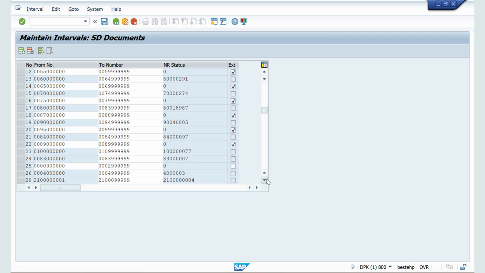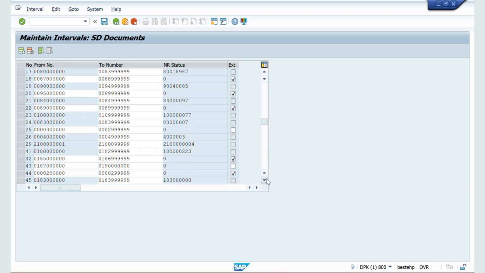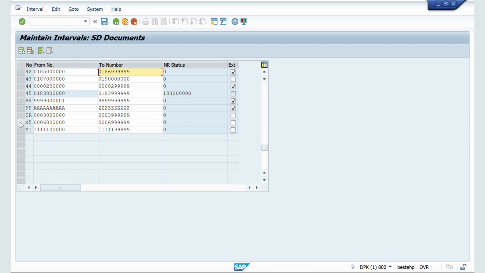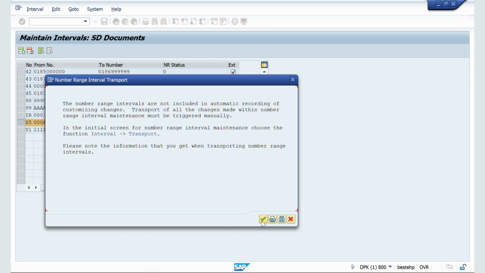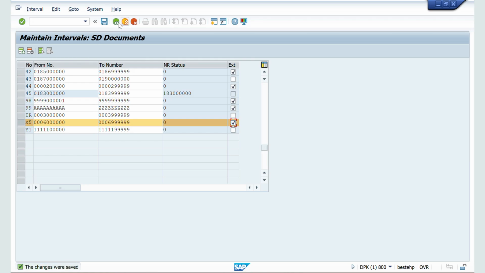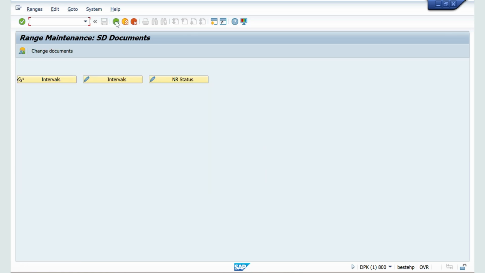Okay, I'll scroll down. So where is that X5? I think it will be last. See X5. Suppose if I check this, then the system will ask for an external number range. Okay, I will check this and save this. Now I will come back.